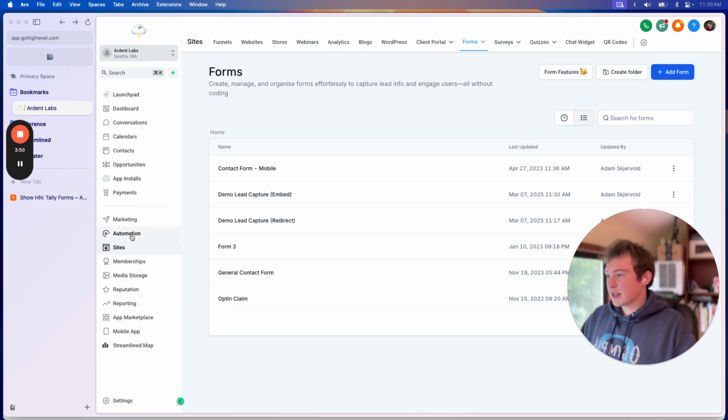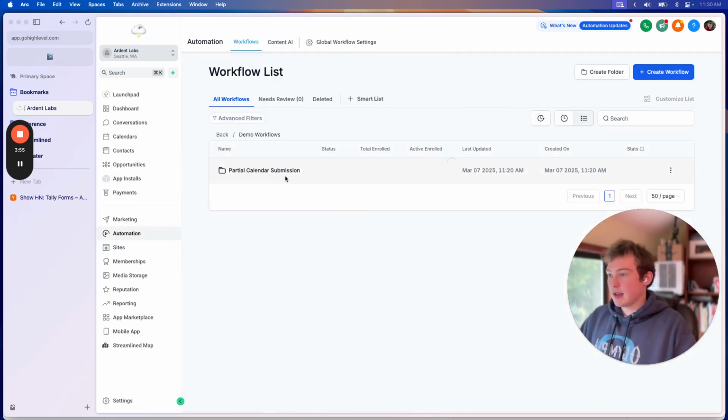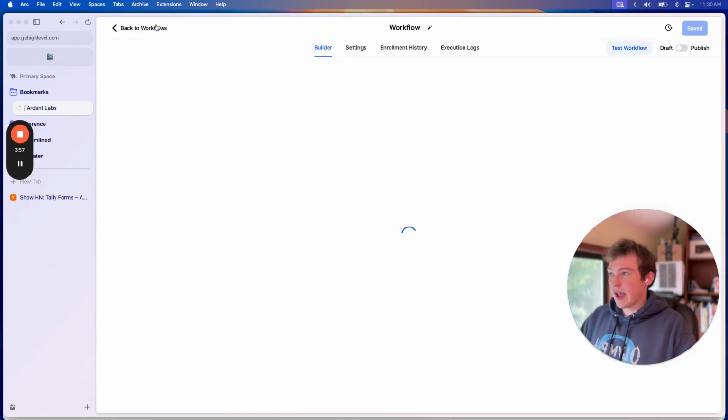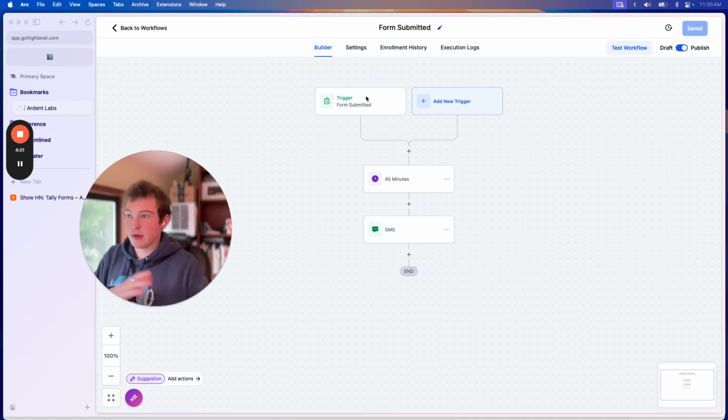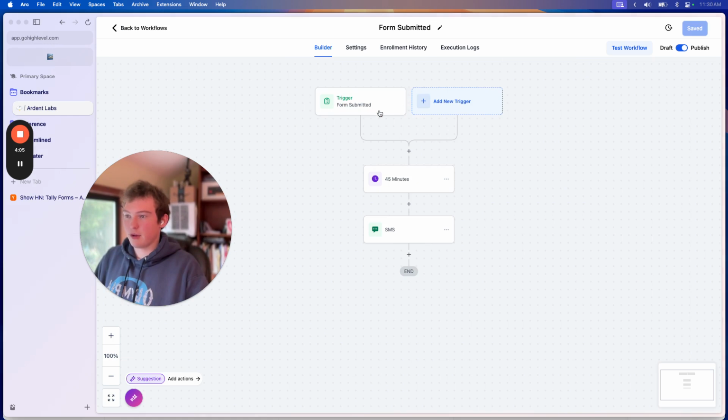And then we're going to set up 2 workflows. And this is really the magic, I suppose. So first of all, we have form submitted. So this fires whenever that form that we just created is submitted. So you can see I've selected that same form as the workflow trigger.